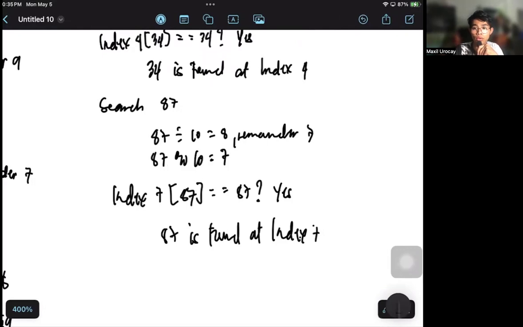So make sure to study this implementation, because it will really be there in our examination.